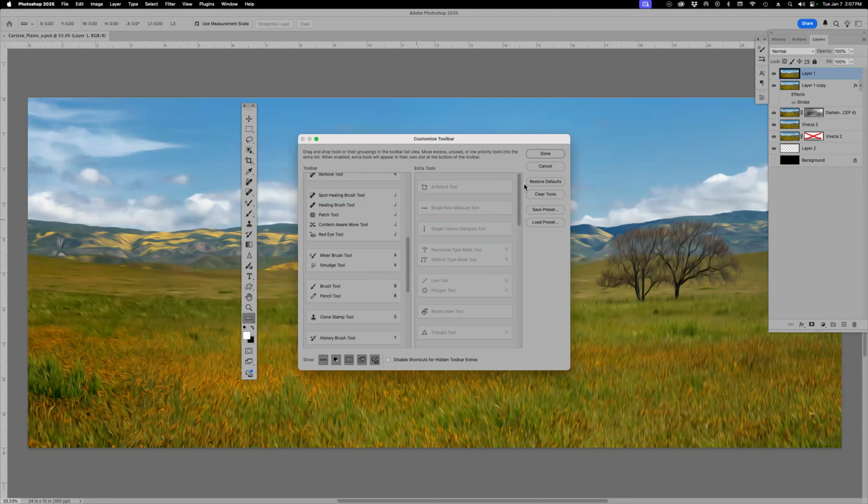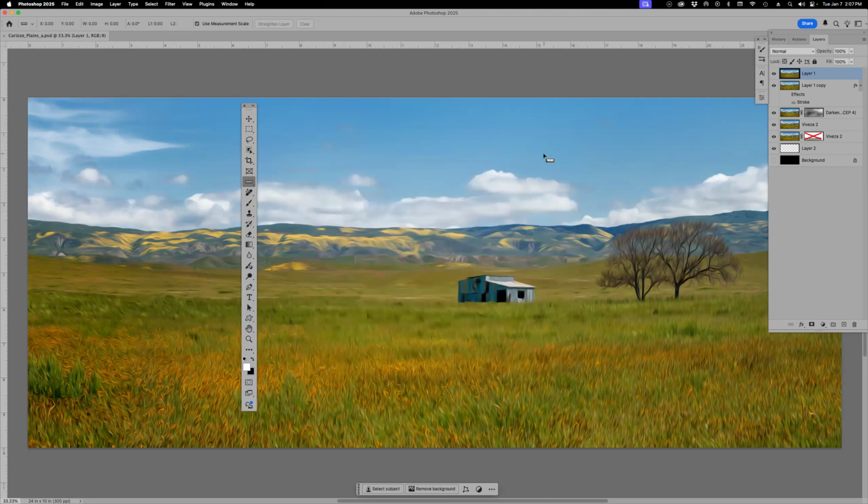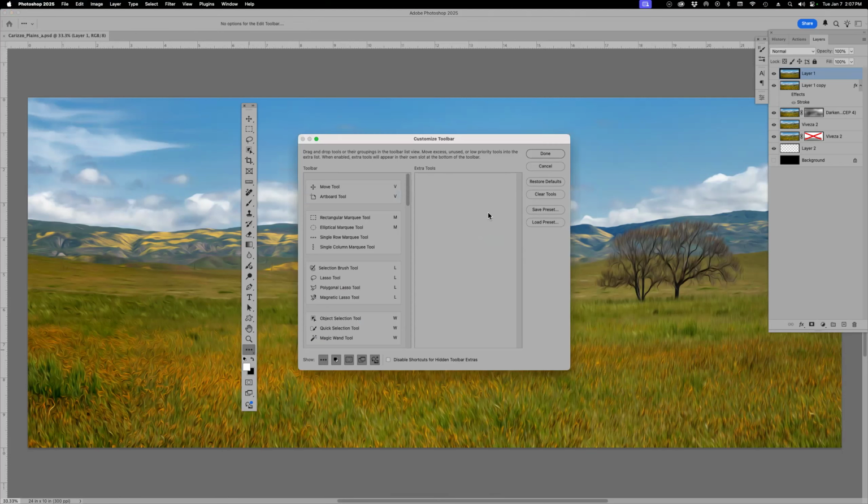Okay, let's make it easy. Let's go to Restore Defaults. And now all the tools are back in the toolbar. And I'm going to hit Done, so it's locked in. In Edit Toolbar, there should be nothing left over on the right-hand side. They're all back to where they started.